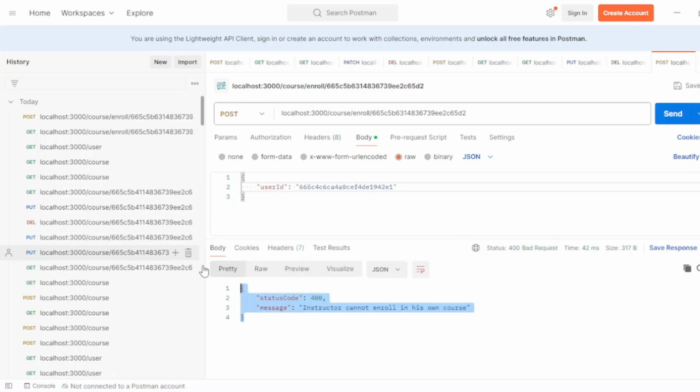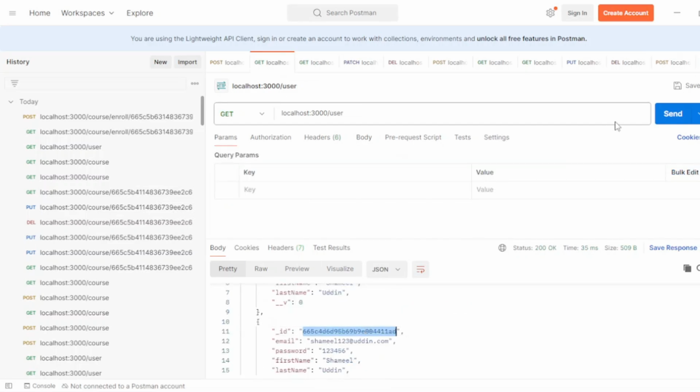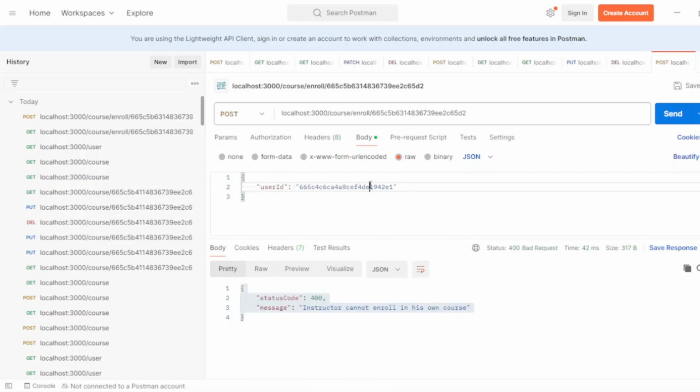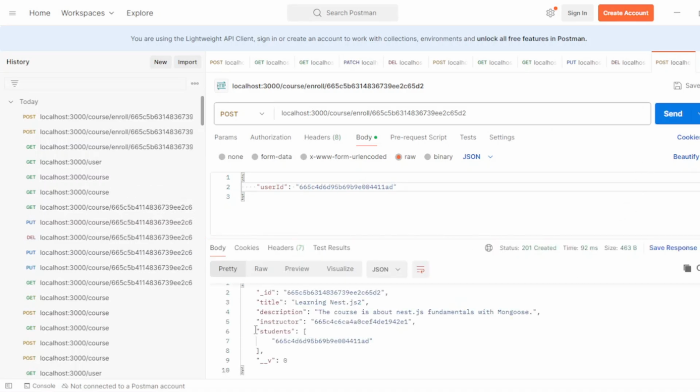Instructor cannot enroll in his course. So this is the ID of the instructor. Let's try and use a different ID. So use this here. See, the students array is now appended over here. Okay, so that is really cool stuff to do.